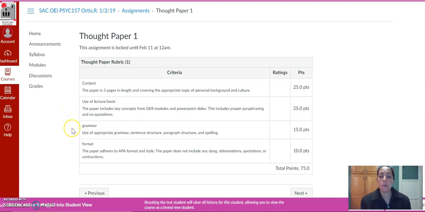You'll also receive up to 15 points for proper grammar. This means that you should be proofreading your work. You should never submit a first draft for a course. I would suggest that you proofread your entire thought paper at least once and up to 3 times to clean up any grammatical issues. And the last section is format.